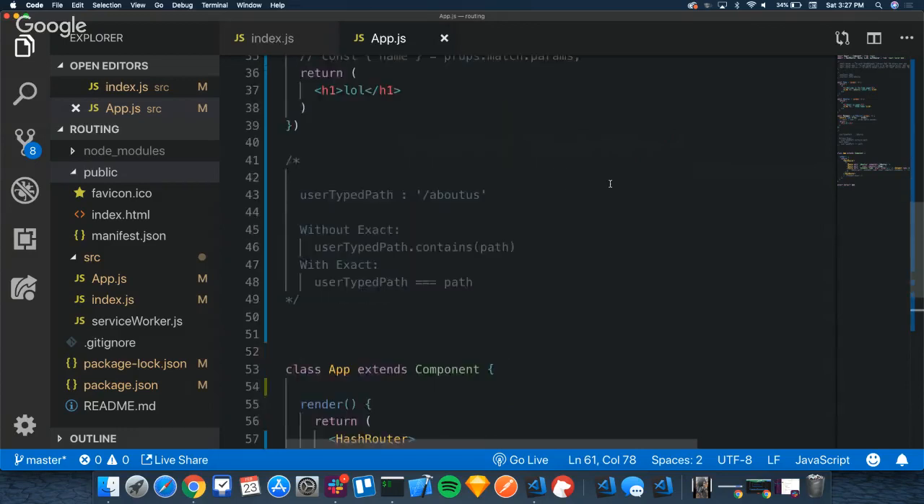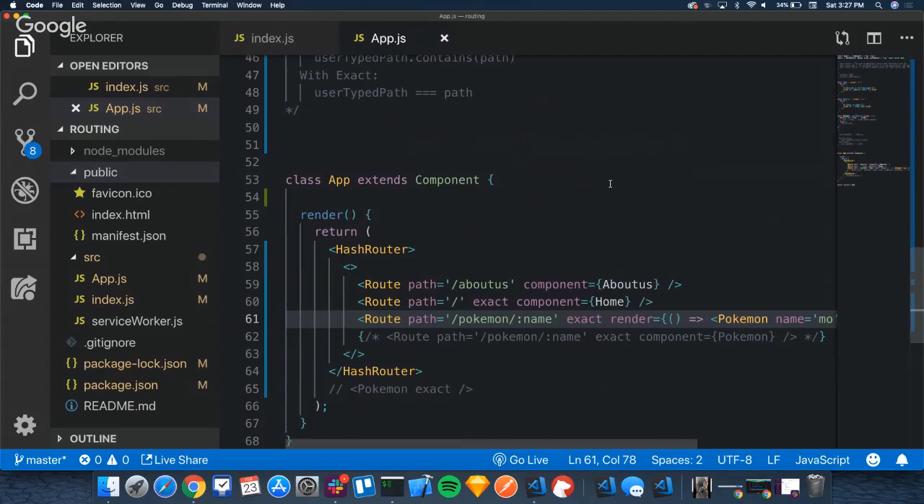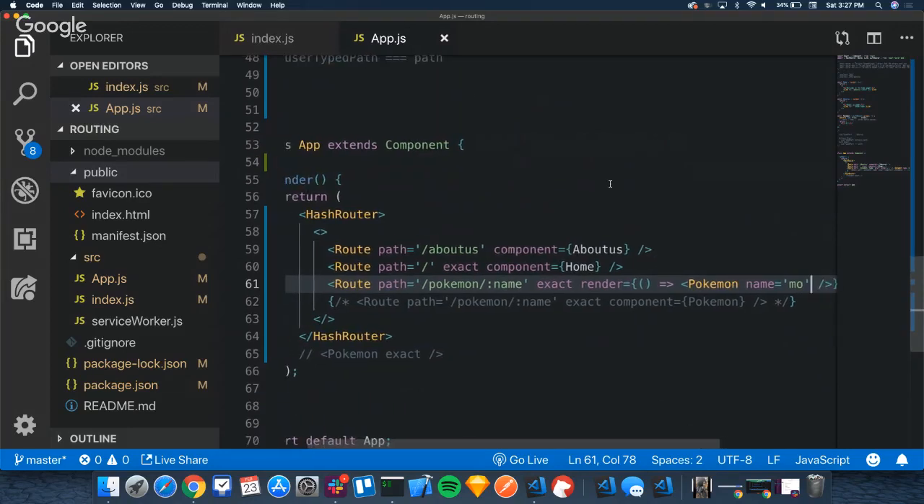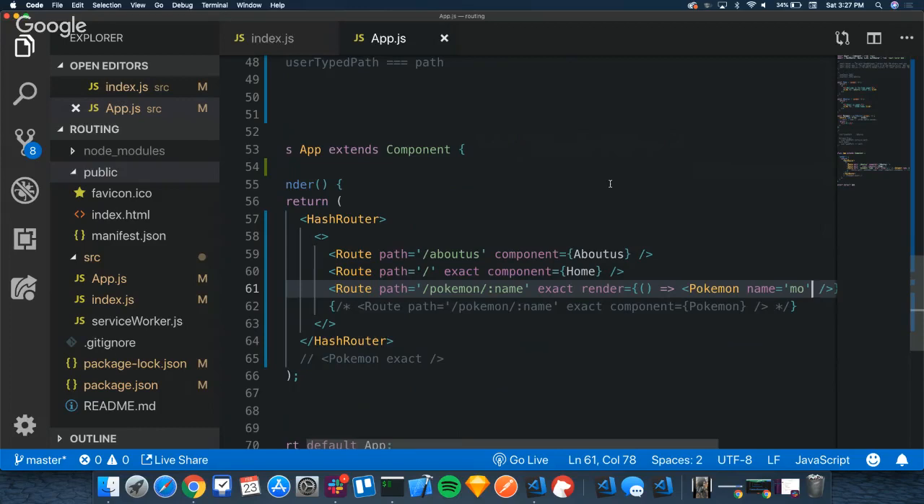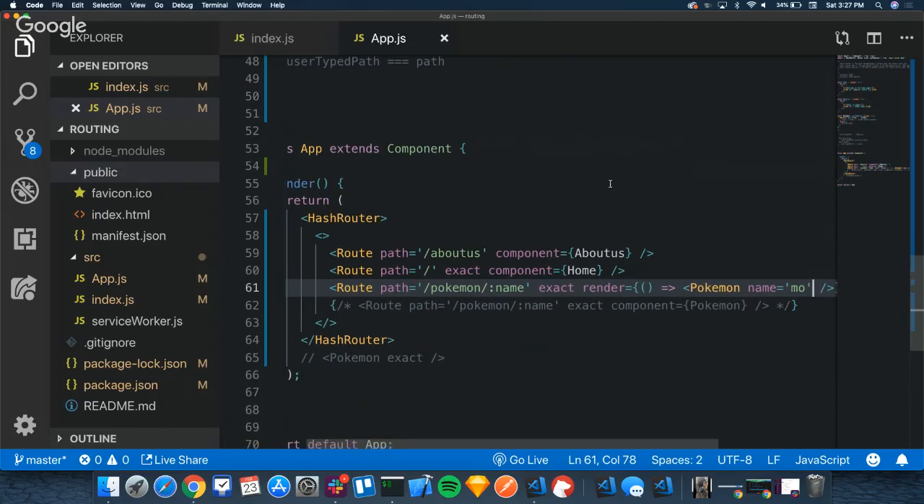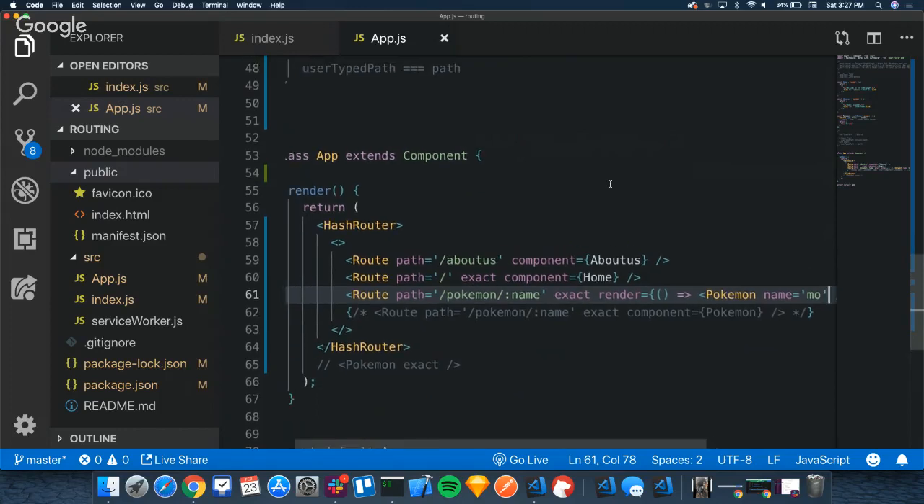But by default, the reason I had to do that in the first place is because I'm using the render method. If I did it this way, with component, I don't even need withRouter. It's only when I want to do it this way. So about us, home, they all have those props without withRouter. So what would be an advantage of using withRouter? When would be the advantage?